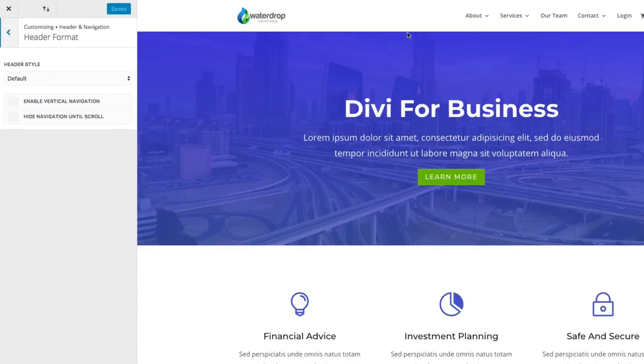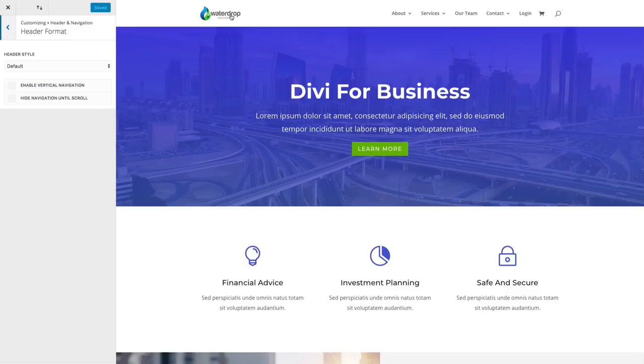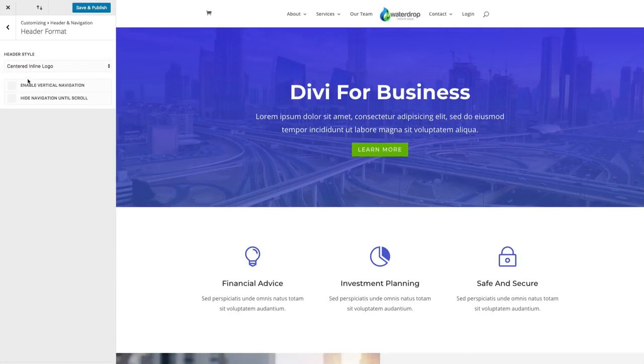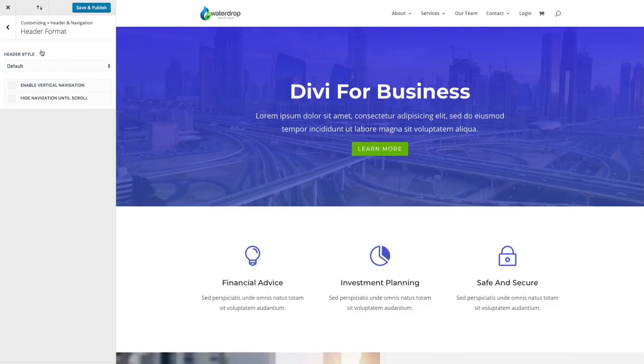The default is what you see here with the logo aligned to the left and your navigation bar to the right. But you can go ahead and make a change here to have your logo placed in the center in different places. So be aware of that before you make additional changes to your logo.